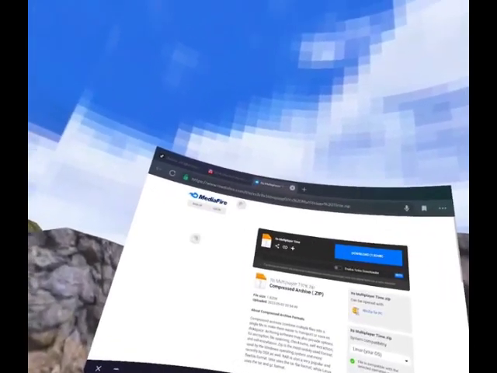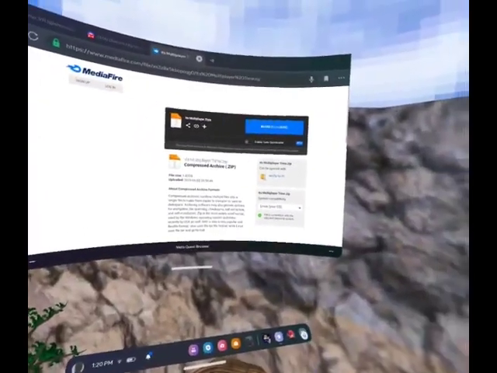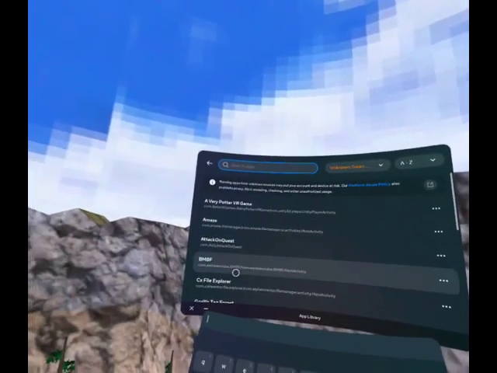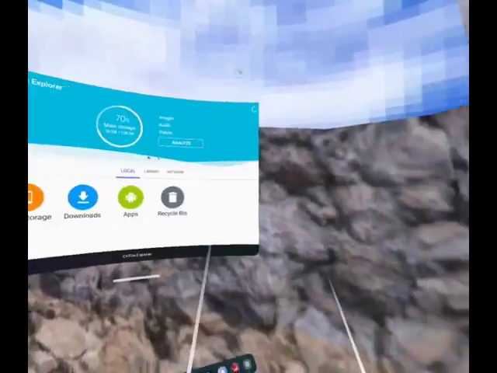And then after that, you press download. I'm not going to press it since I already have it downloaded. And then after you press download, this is still going to be uninstalled. You want to go to unknown sources. You want to go to CX File Explorer. Also, yeah, you're going to need CX File Explorer.